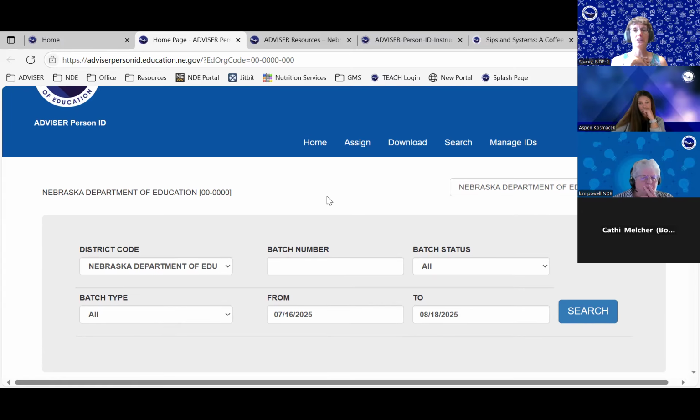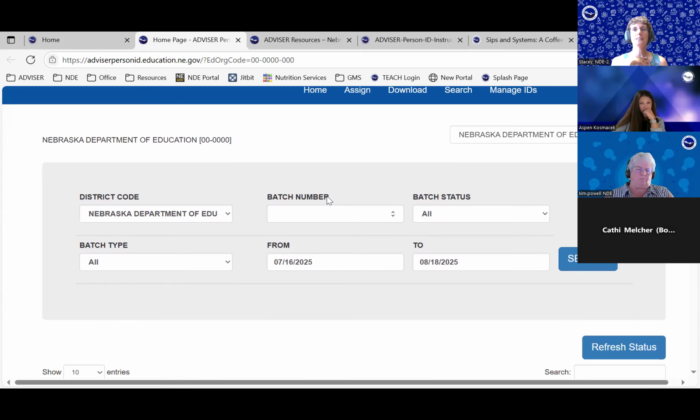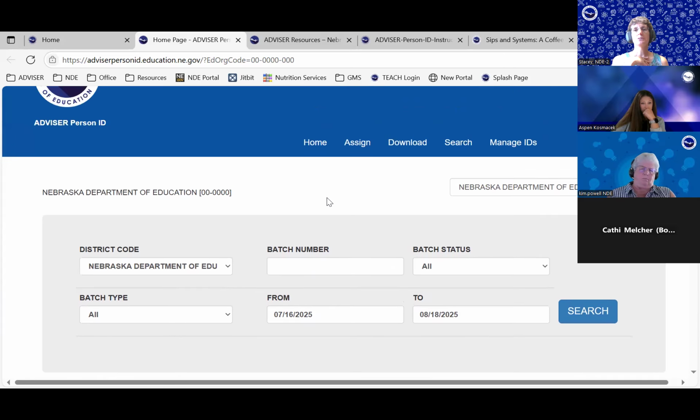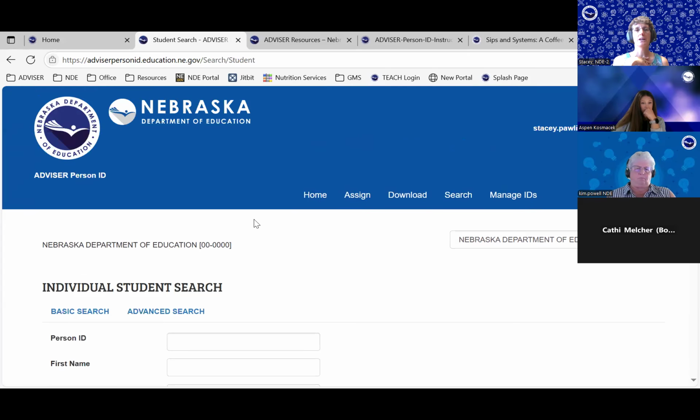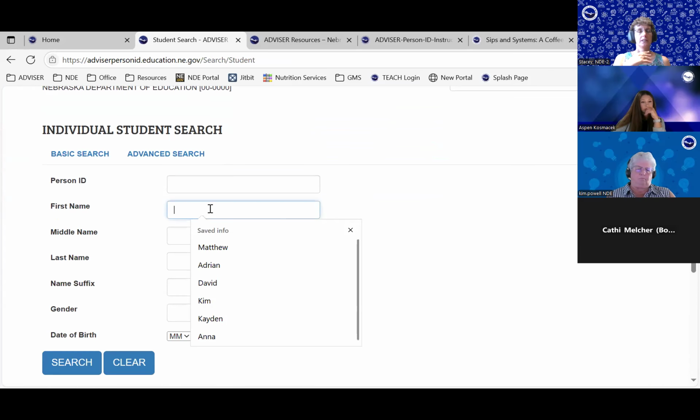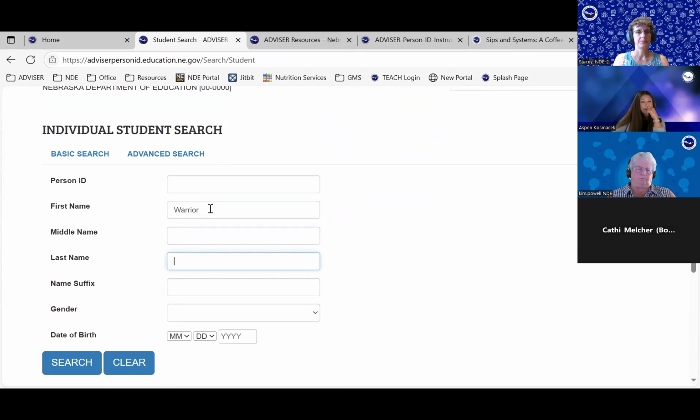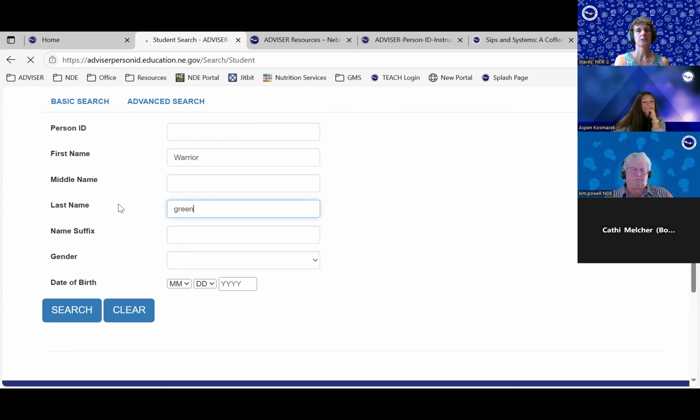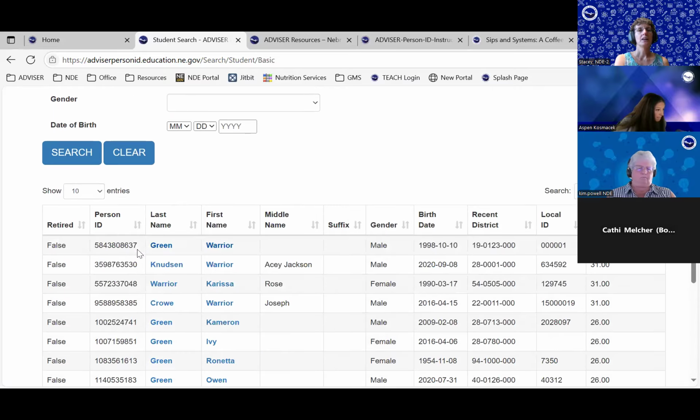So this is the landing page. And we are going to just use a test student that we have in our system to look at. So I'm going to pull that student up, as it's thinking here. There it goes. So we're going to look at the student down here.